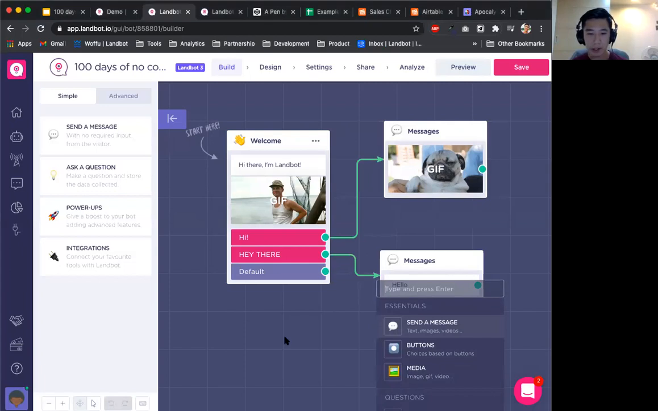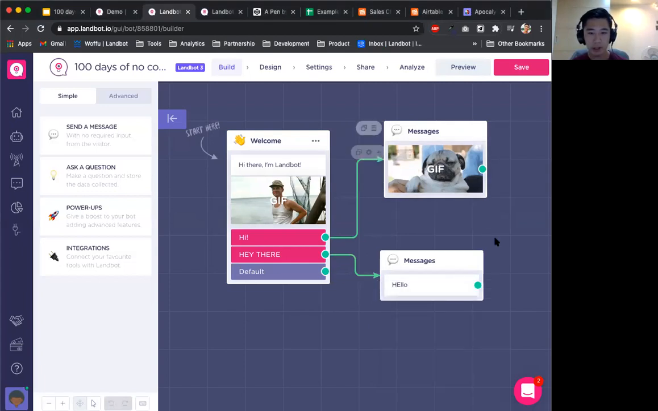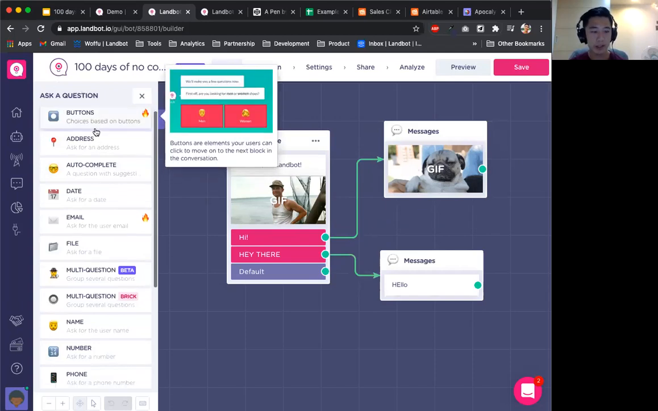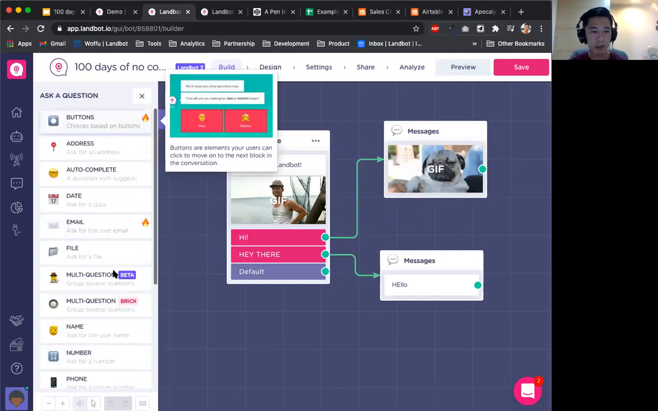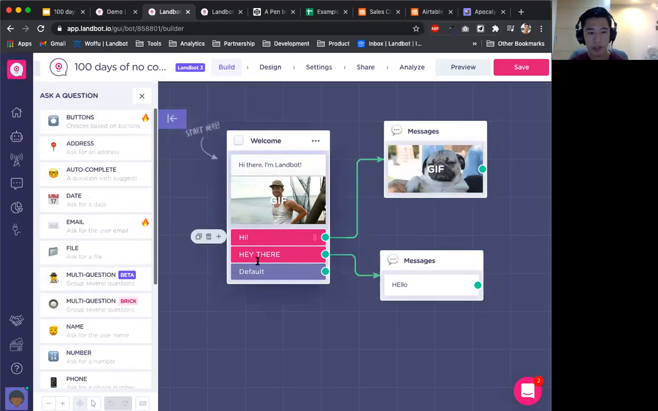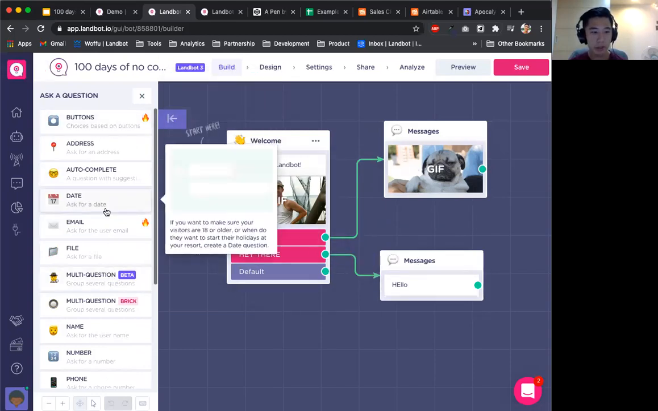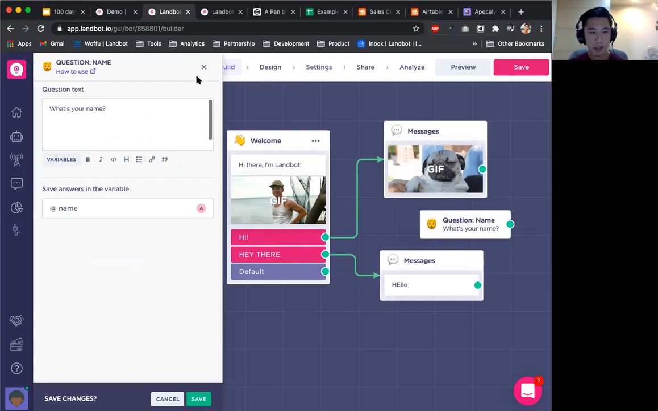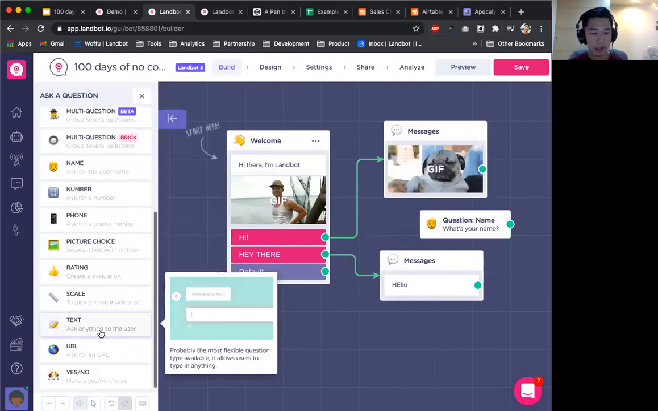Next I'm going to talk about some basics. When you use a chatbot, one of the important things is to collect user input. On the left side here is what we call the block selector. Each of these is a little block, and you can choose questions. We have all the question formats available for you to choose. What you see here are the buttons, but you can also ask for a user name or a free text input.